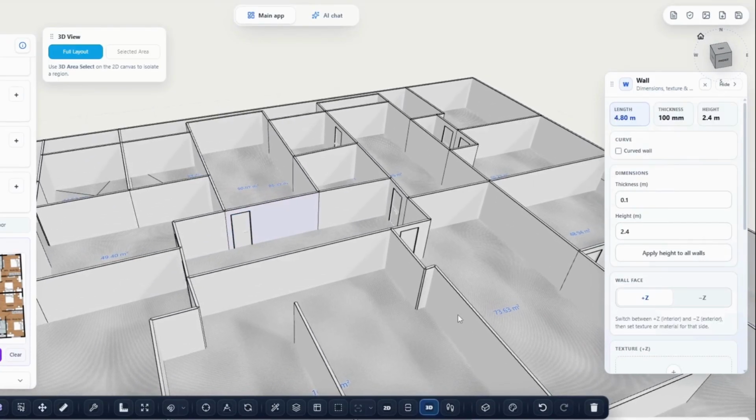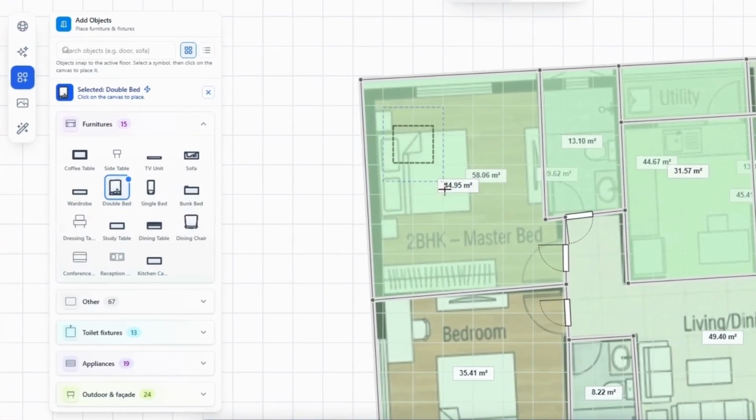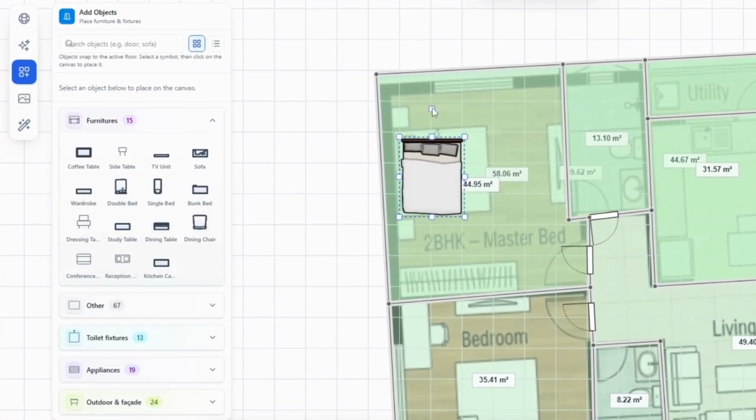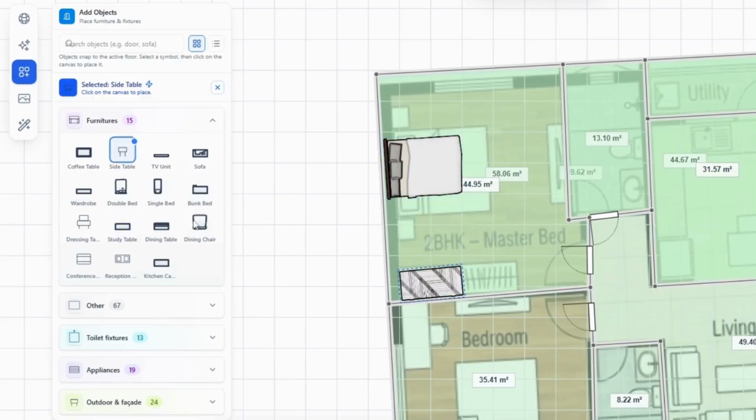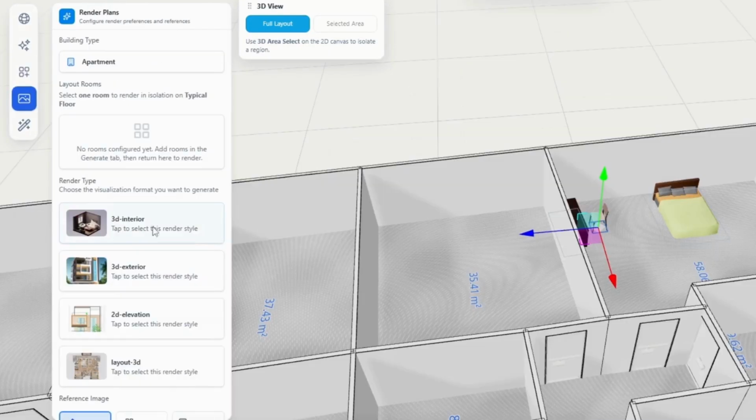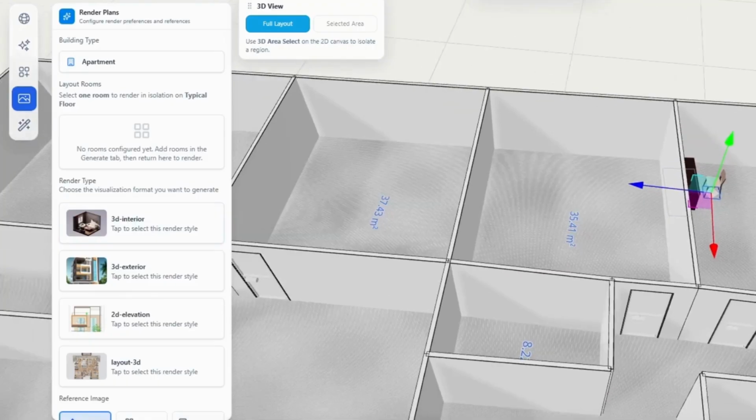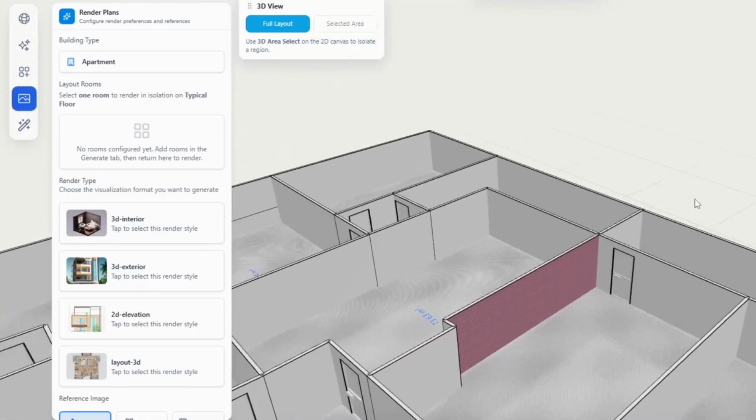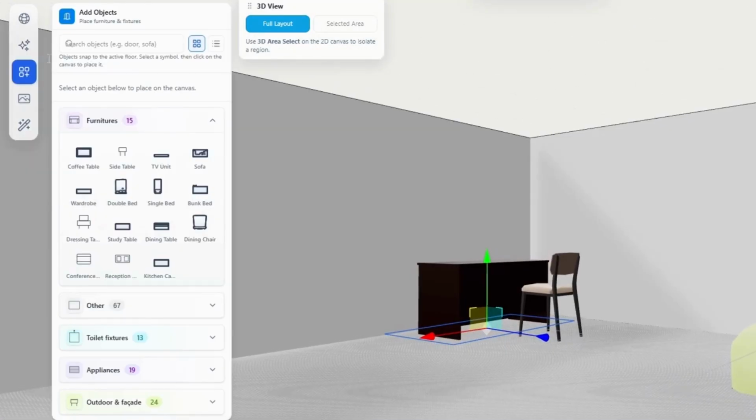Once the walls, doors, and windows are ready, we can add objects. For example, we can place a bed, study table, chair, and other furniture. All objects can be resized, moved, and adjusted in the live 3D view. The next step is rendering. First, set the camera angle.